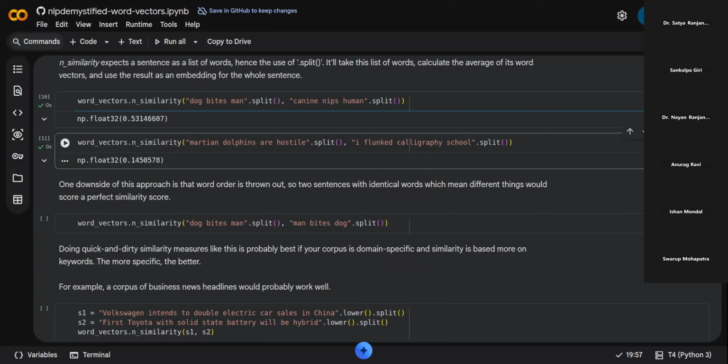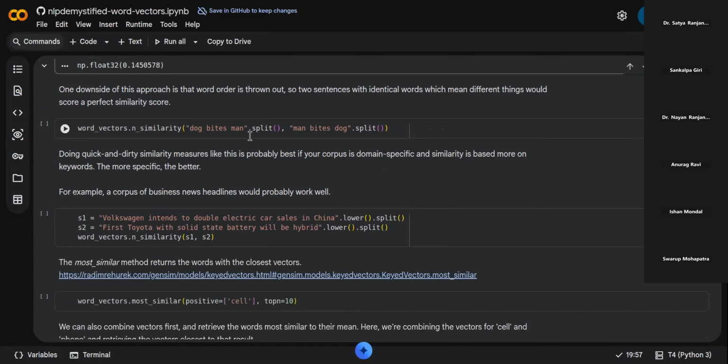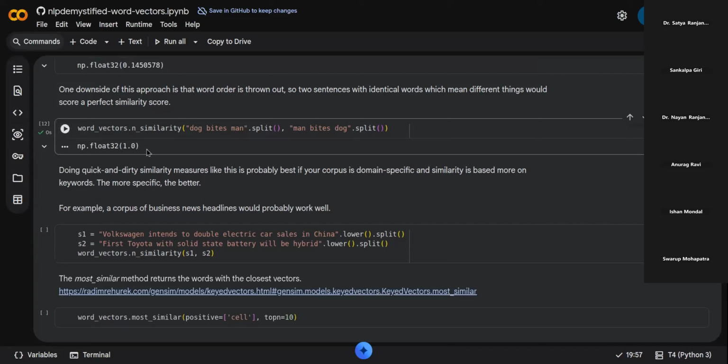Similarly, here you also calculate "dog bites man" and "man bites dog". Now it will give you a similarity of 1. This is the problem we need to deal with when we go for other contextual embeddings. Because in word2vec, "dog bites man" and "man bites dog" come out as perfectly similar. It is not capturing the meaning of the whole sentence, it's just capturing the meaning of the words. That's why it is giving 1.